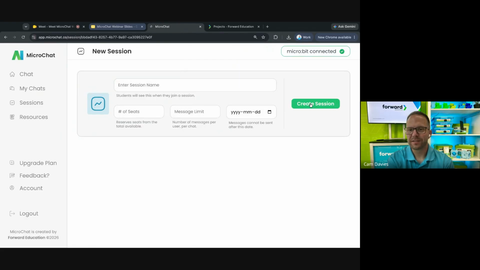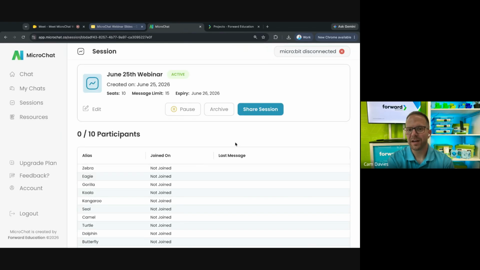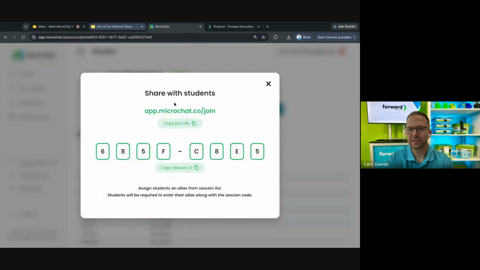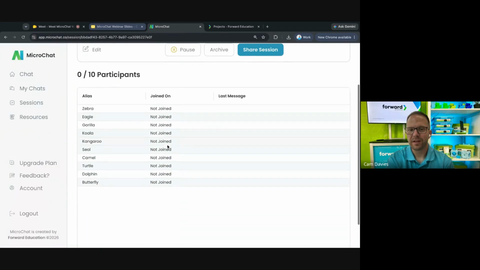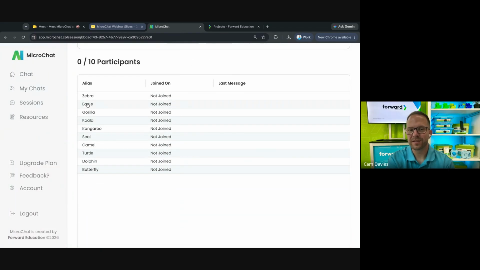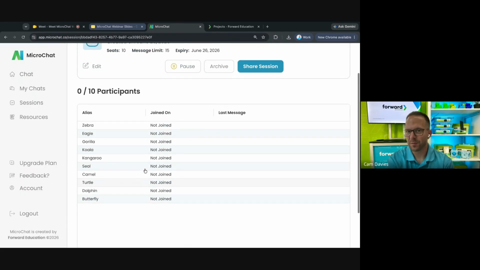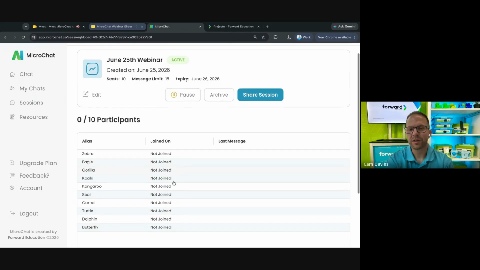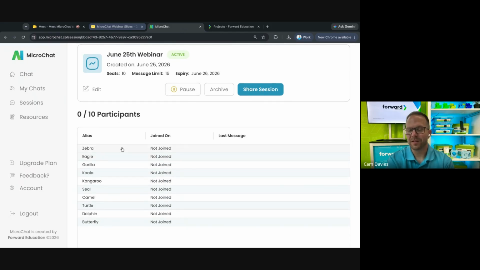When I create this session, I now have my share session code that students can join, and I can hand out these avatar names or alias names to each of the students or student groups. And then just like we did in the session that I already showed, you can go in and see the live chat and all of the chat history.